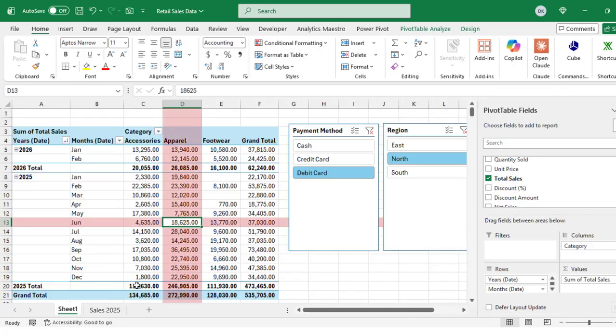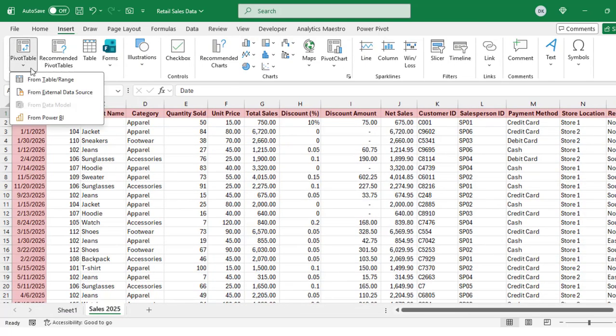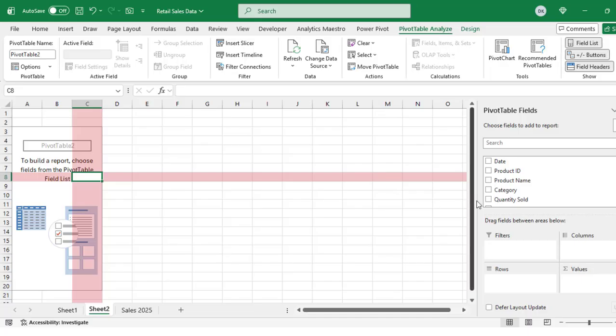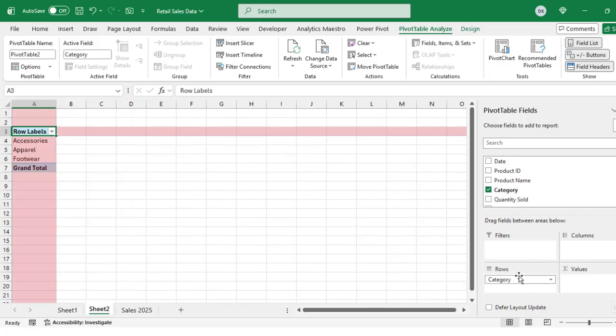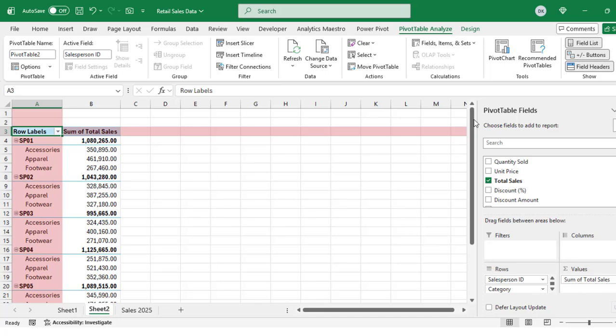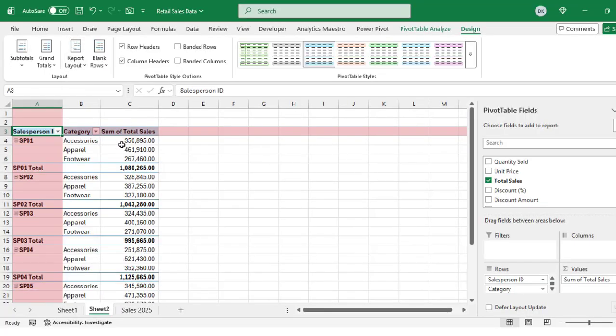I'll proceed to create another report. This time around, I'll use the timeline by creating another sales report. So I'll go to Insert, then Pivot Tables, the same method. But this time around, I'm going to pick the category and place the category here. I also want to see my report based on the salesperson ID, which I'm going to put at the top. You can see it gives me that way. Then pick my report for total sales. So I'll pick the total sales here and put it there.